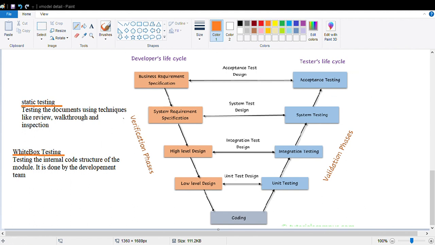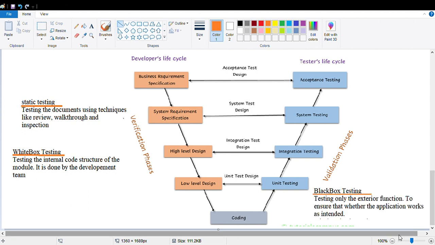Coming to the definition of black box testing, friends, it is testing only the exterior function to ensure whether the application works as intended. We are just testing the flow of the application. We are not testing the internal code structure of the application. That is performed by developers, which is called white box testing. Checking the internal code structure is done by developers, called white box testing, and checking only the flow and whether the application works as intended is done by testers, which is called black box testing.